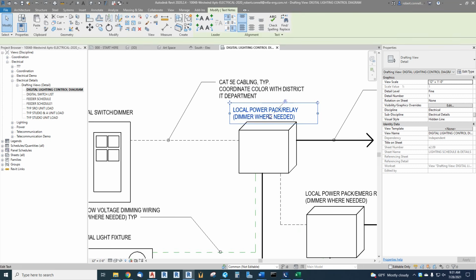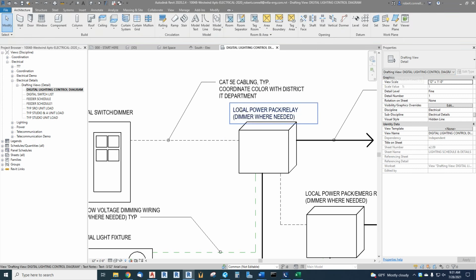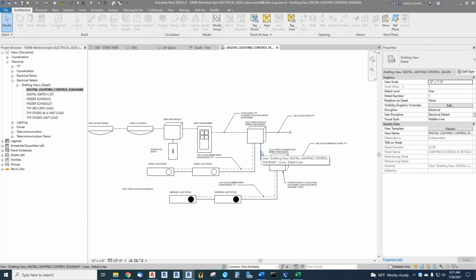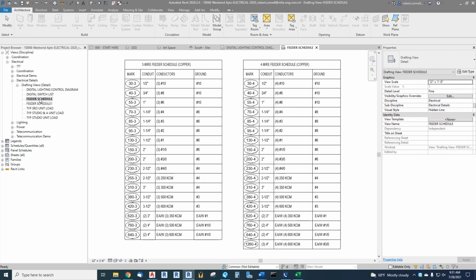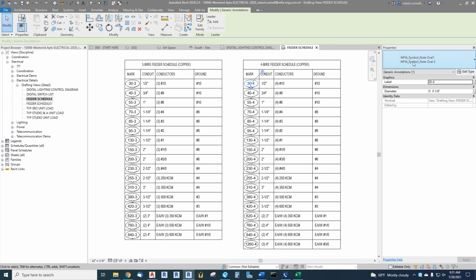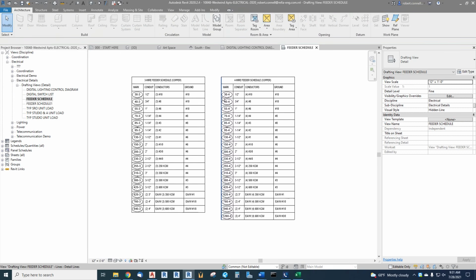But it's just text. This is just text. This is just lines. Lines, medium lines. You can have thick lines, thin lines, dashed lines. So it's just a two-dimensional type thing. Even our feeder schedule is a drafting view. So it's just lines. And there's a few symbols that have labels that can be changed, things like that. But it's drafting.